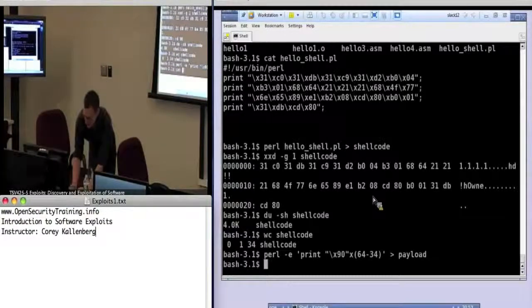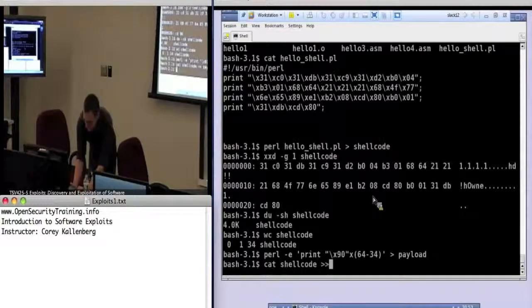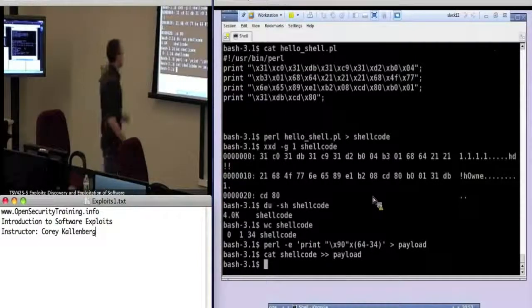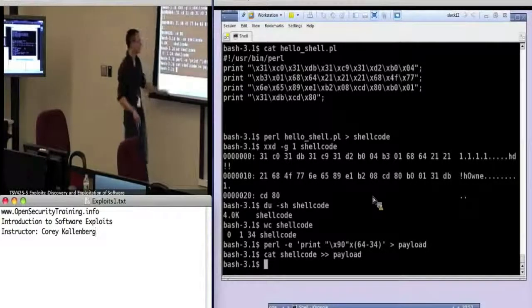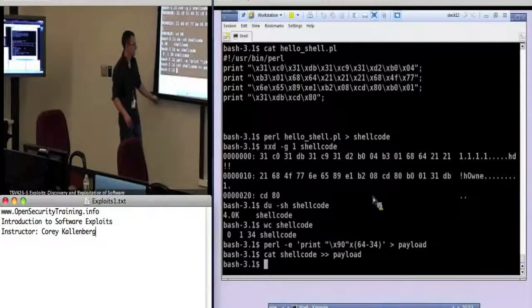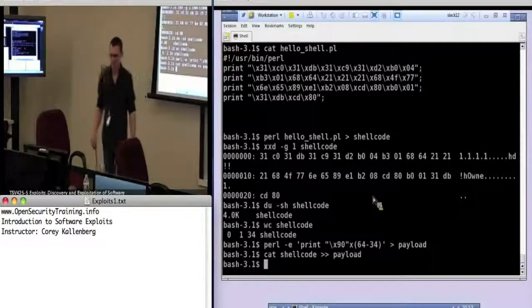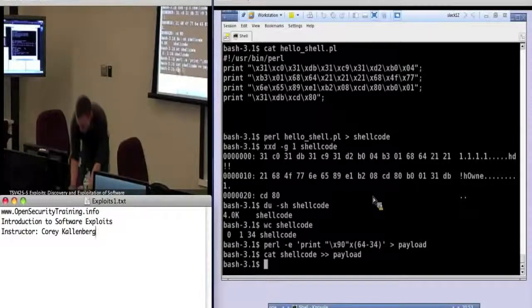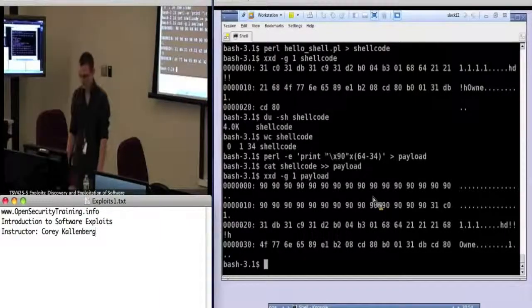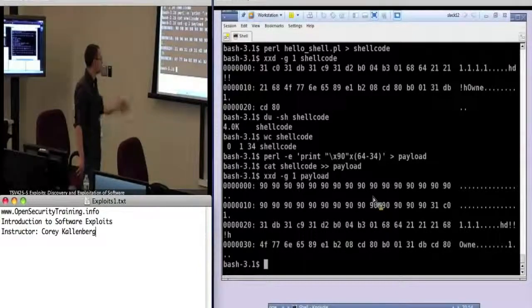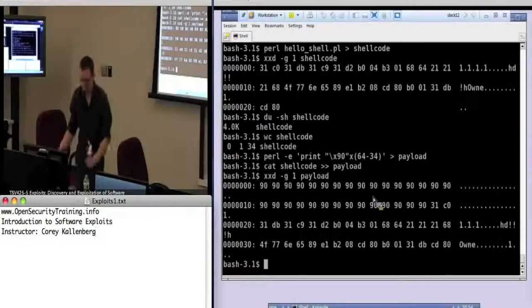Then I use the cat command just to put the contents of this file and append it to this one. For those of you not familiar with Linux, you might want to write that one down too. So at that point, that's what our payload file looks like, and at this point, it should be 64 bytes.